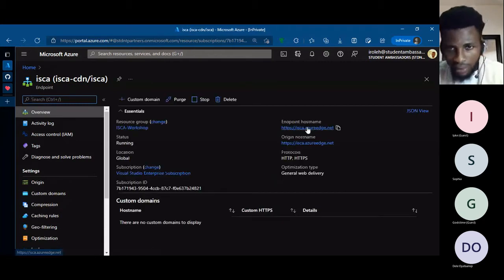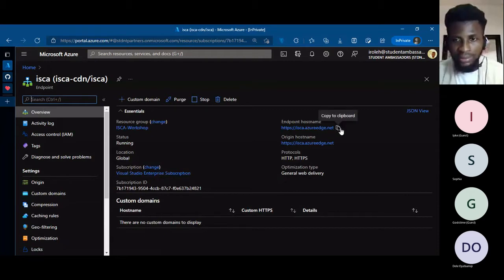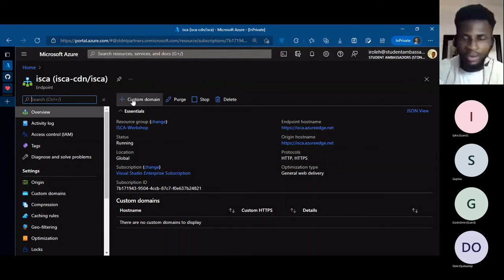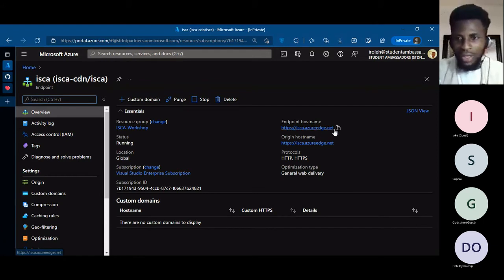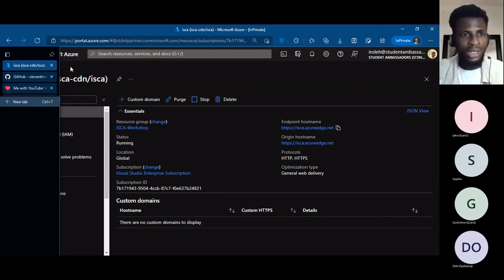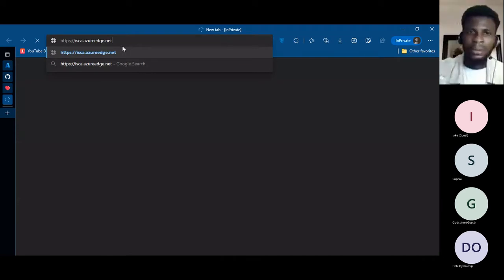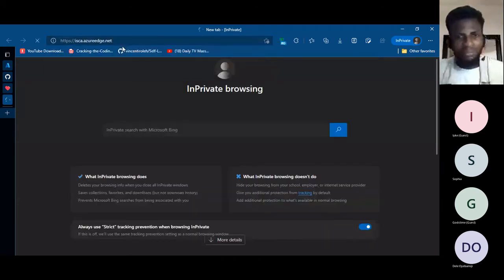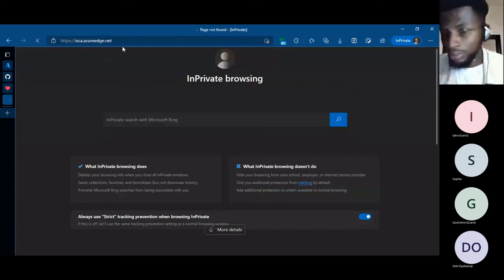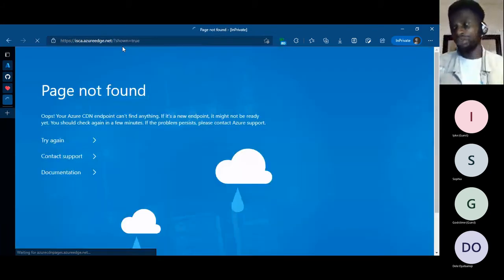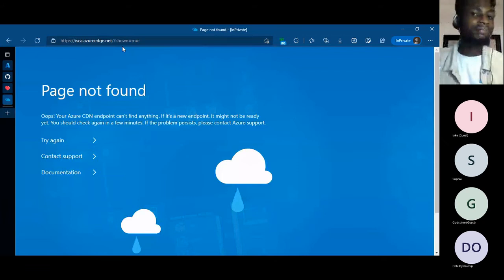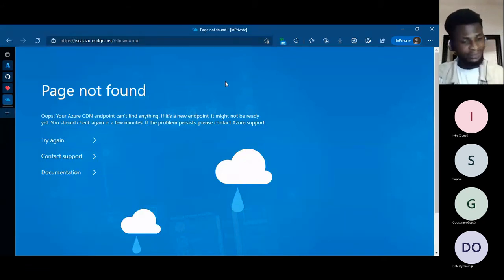So here you have the endpoints that you can use to access your CDN. And of course, you can enable a custom domain on it as well if you want to do that. So go ahead and copy this and let's see. Open a new tab. I'll paste this. It will show me page not found, but everything is working fine. It's just taking time to populate. So let's give it some seconds and everything will be working perfectly fine.